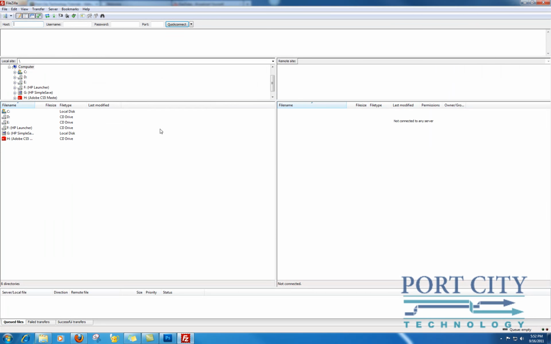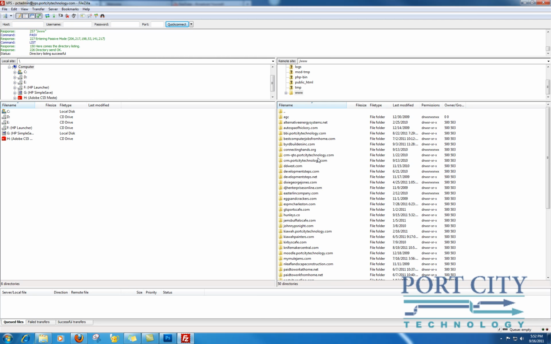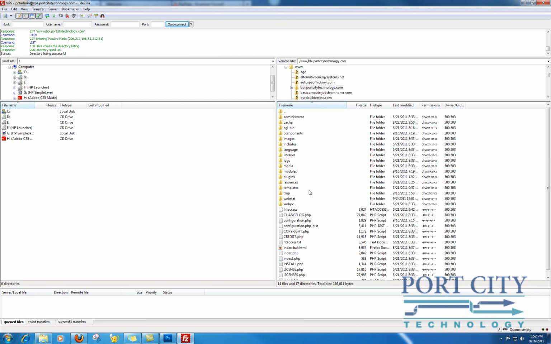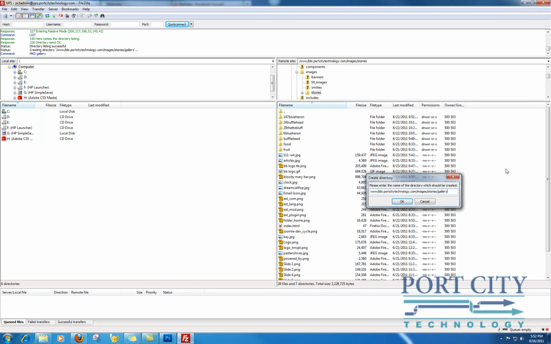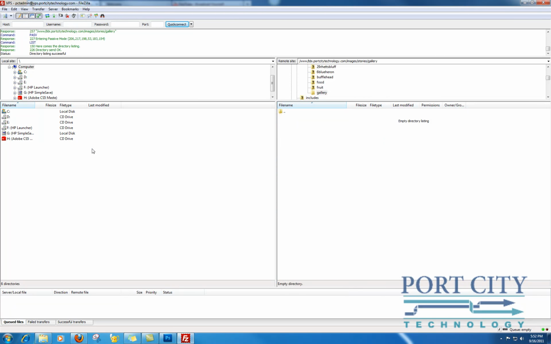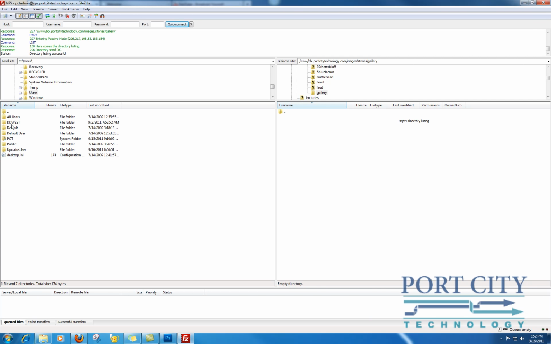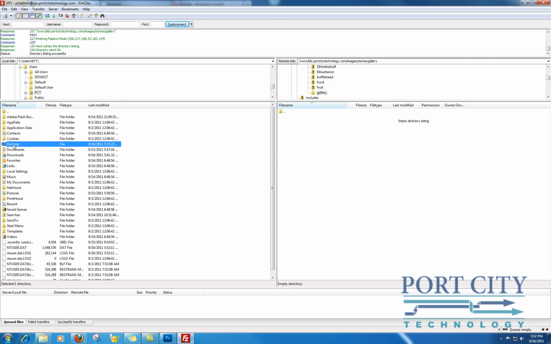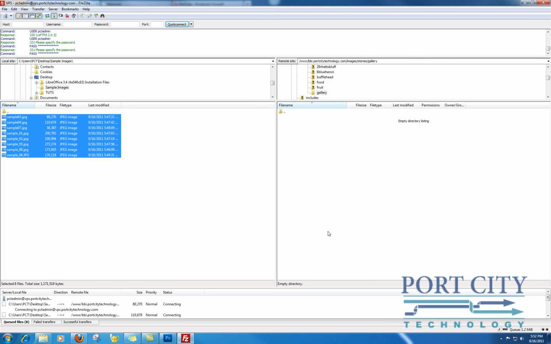There we go. And hook to my VPS here. Alright, go to our test site here, and we're going to images, stories, right click, create new directory called gallery, go into the gallery folder, and then over here, users, desktop, sample images, highlight them all, and drag them across.